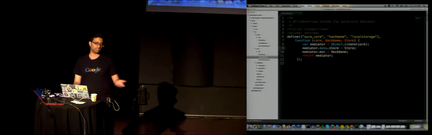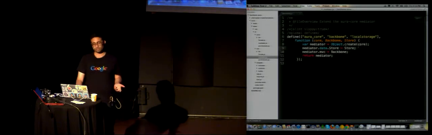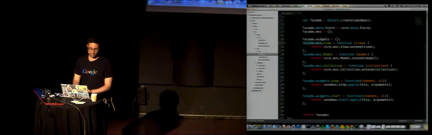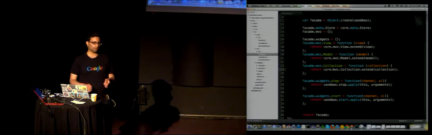I'm then also passing in a reference to local storage, so I can change this with something completely different if I wanted later on. I could replace it with store.js or amplify.js or whatever have you. In the facade, I'm then taking the MVC part that it's giving us. I'm saying, okay, well, you can actually create new views, new models, new collections. You can stop and start widgets from here. Now, when you're creating new views, I'm actually aliasing to Backbone's view.extend. Models, the same thing, and collections, the same thing as well.